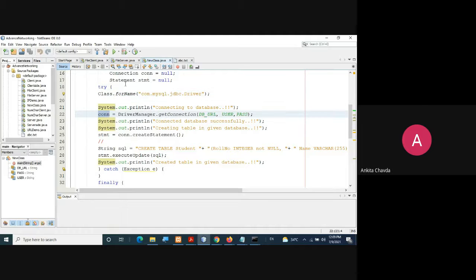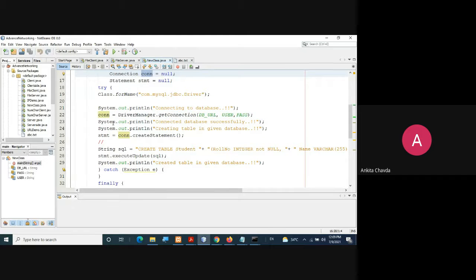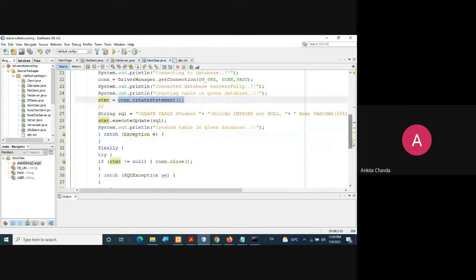So first registration, after that establish the connection. For that, conn, which you have created as an object, equals DriverManager.getConnection, and here you are passing this URL, username, password. If it is connected, it will show you this message, "connected database successfully, creating the table into your given database." After that, you will use this stmt statement, right? So stmt equals connection.createStatement. So you are creating a bridge between your NetBeans and MySQL. Fine. After that, you are firing one query. You are writing one query.